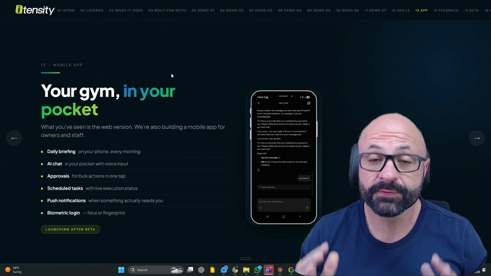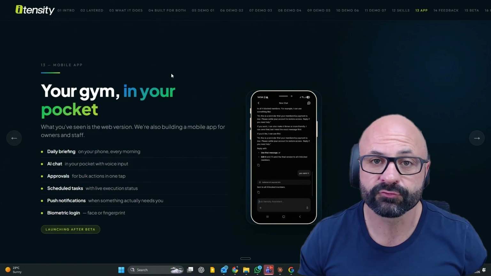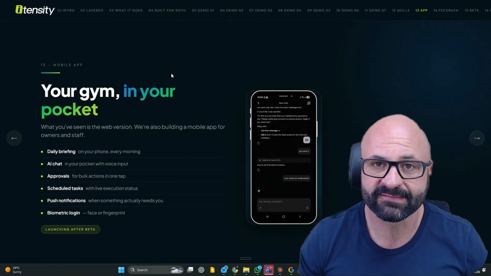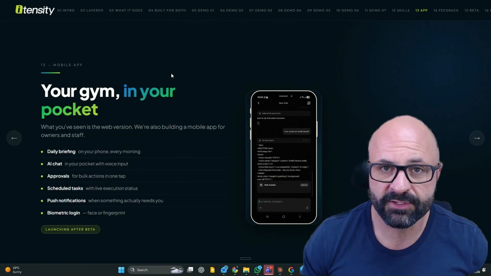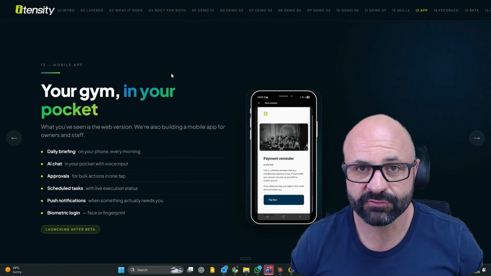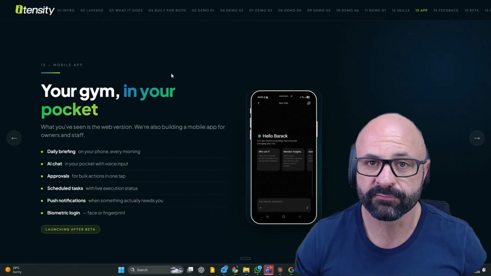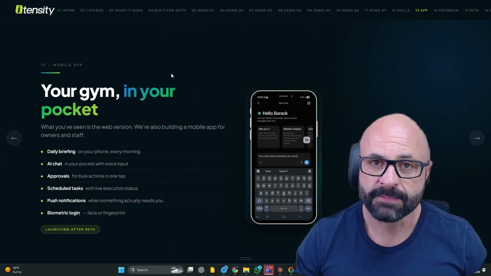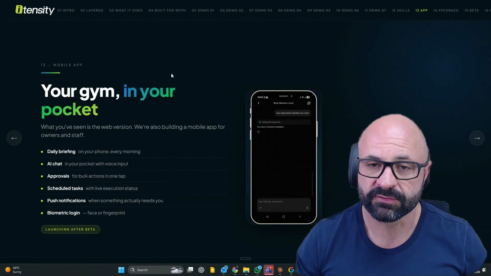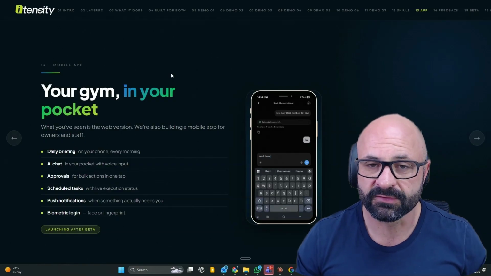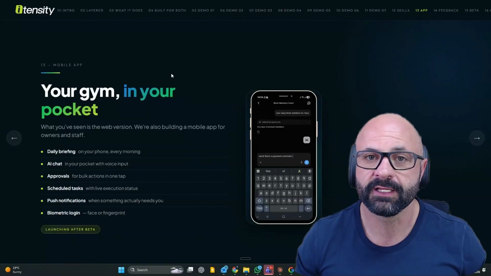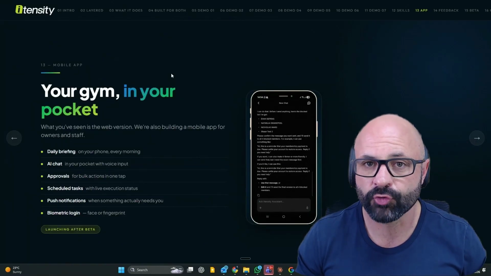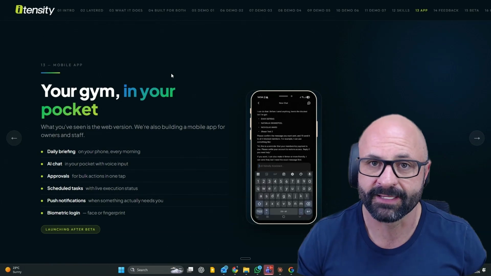The web is open today. The mobile app launches right after the beta. The app is for owners on the move and staff away from desks. Daily briefings, AI chat, scheduled tasks, controls, approvals, and push notifications. We have designed the mobile app for you as business owners. You need access to your business, but don't need to drown in the details. And this is what the app is designed for, to give you control over your business anytime, any place.